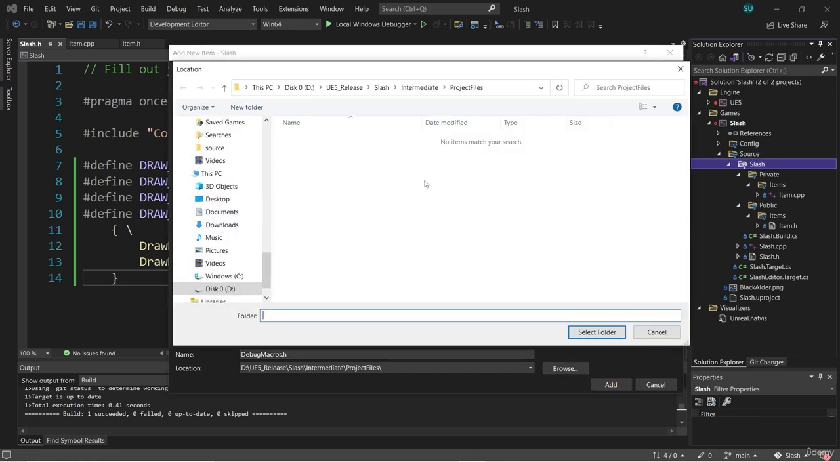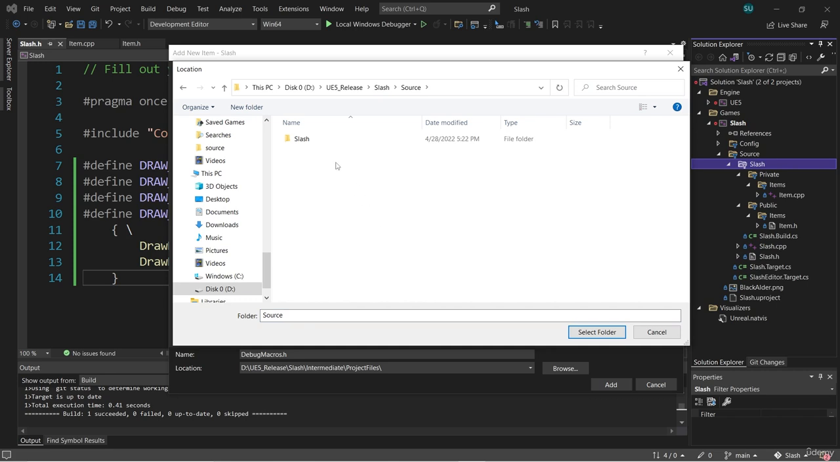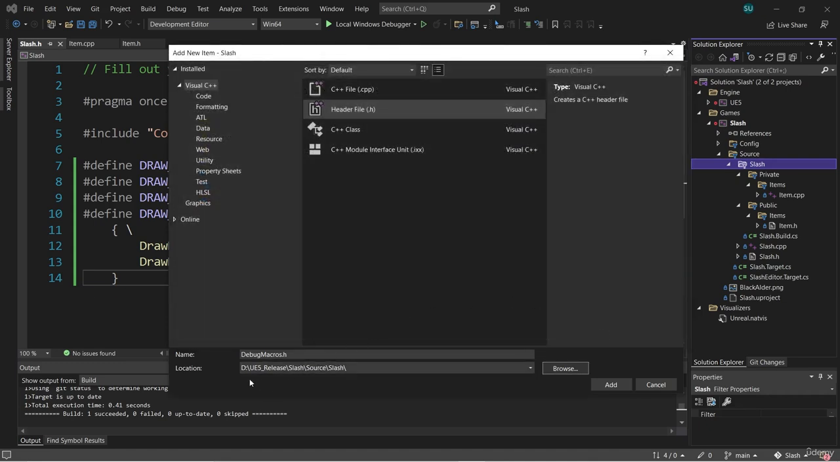So we can click Browse and come out a couple of levels until we see our source file here in our /project file. I'm going to double click source, and inside source we have slash. Our header should go in that folder. So I'm in source slash, I'm going to stick it here. So click select folder, and we'll see here that it's going in /source/. That's where we have our private and public folders. We're just going to stick our header file right there next to those folders. So we can click Add.